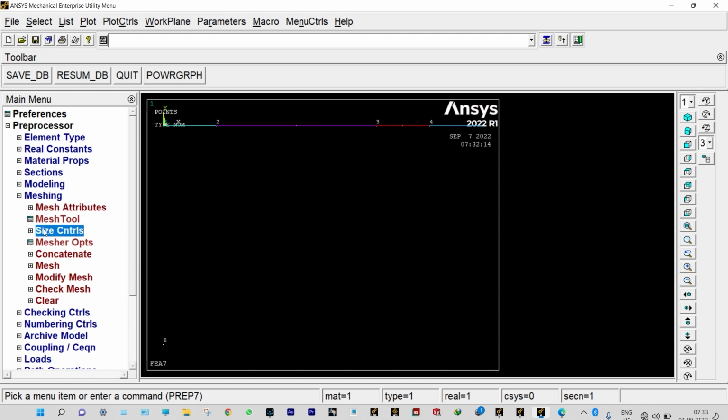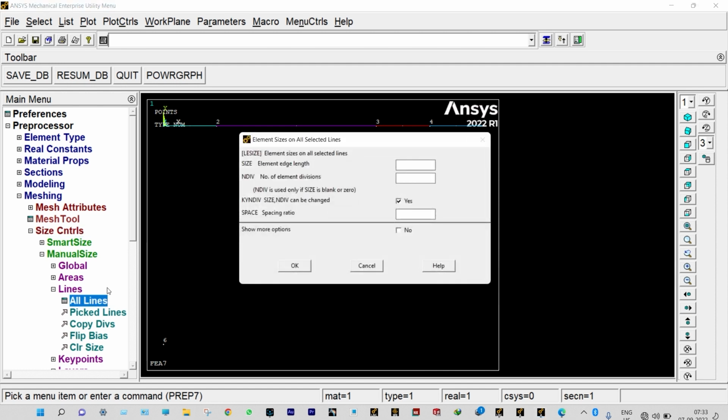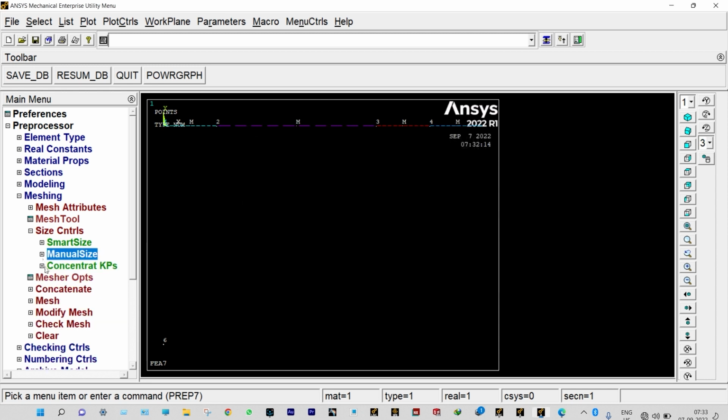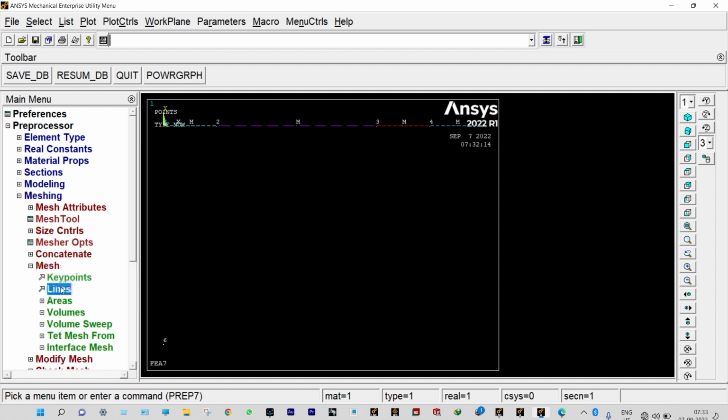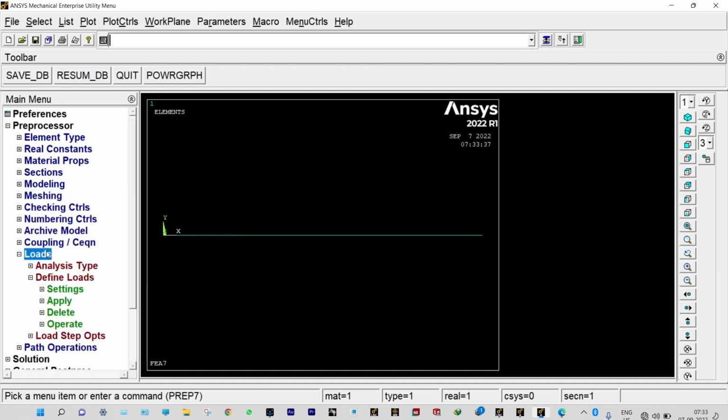Now we need to start meshing from size controls, and we are considering manual size with lines. Let us select all lines and keep the number of element divisions for each line equal to 10 divisions. Okay, now finally we can mesh it. Mesh lines, pick all, the lines are selected and meshed, right? Meshing is complete. Now we need to apply our boundary conditions from loads.